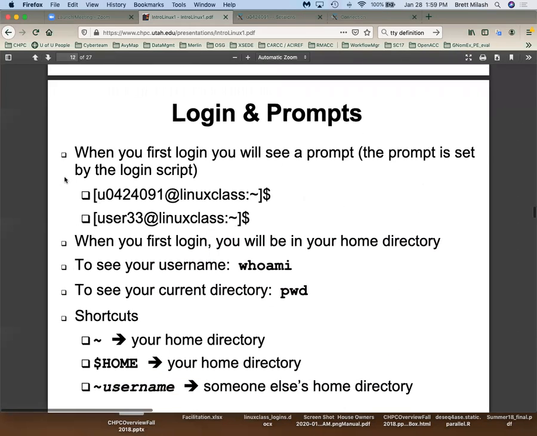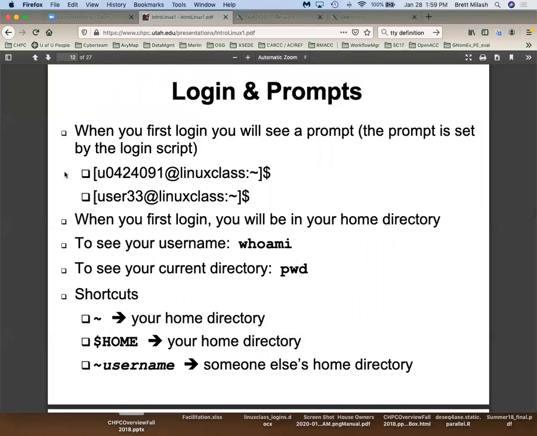Okay, moving right along. So, logins and prompts. When you first log into the machine, you'll see the prompt. So here's the prompt that I get when I log onto this machine. If you're user number 33, it might look like this. Here are some more useful commands.